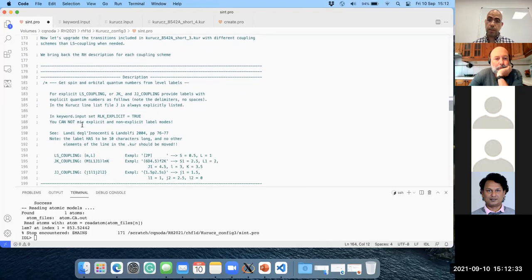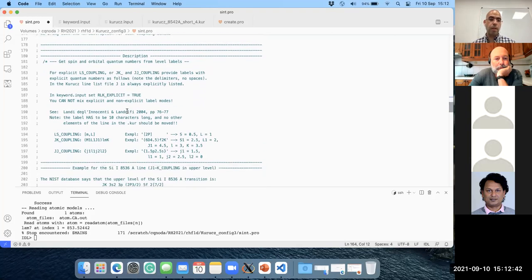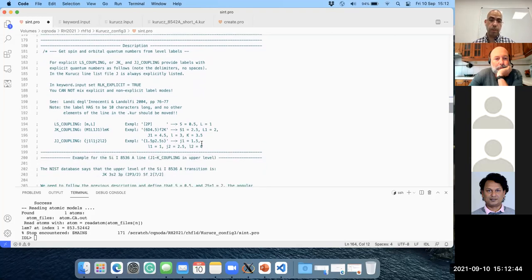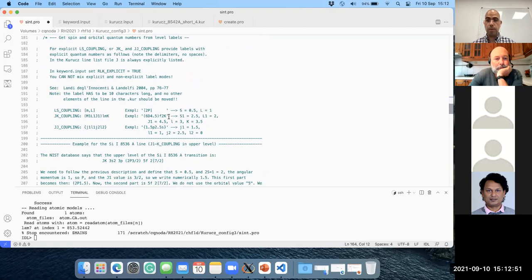So then the next step was to upgrade the Kurux file, adding the different coupling schemes for the transitions that needed it. So I copied these from the Kurux function in the RH distribution. And remember that it was very simple. In the case of the LS coupling, we just needed to put inside brackets the spin and the angular momentum. So this is 2S plus 1.